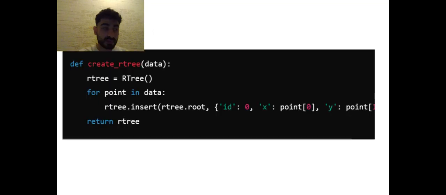So this is just a snippet of the R-tree code as well. Basically here I'm just initializing the R-tree itself, and then it iterates over each point in the dataset. For each point, it inserts the point into the R-tree using the insert method.